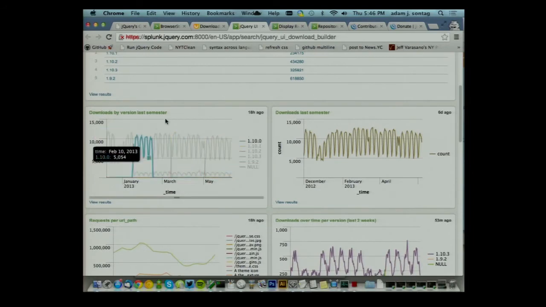And this is a really interesting graph. It shows us that when we release a new version, the cutover is very quick. With the exception of, you can see 1.9 is just trickling along here because past that we deprecated some features, and so some people are sticking to that.